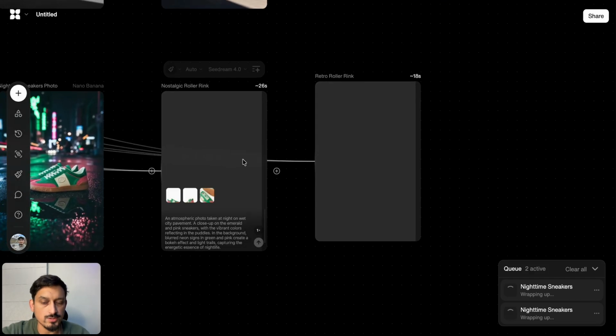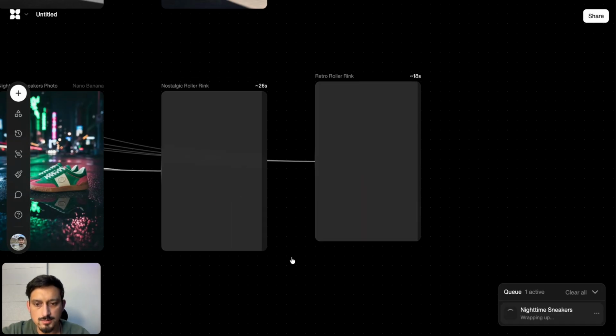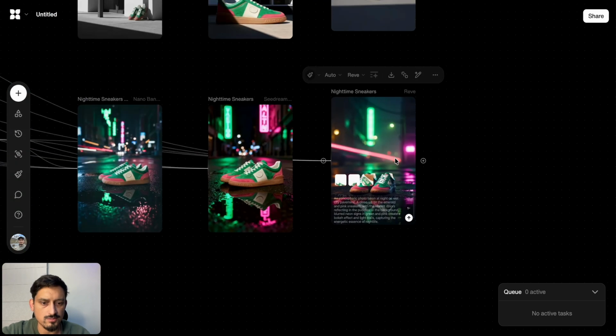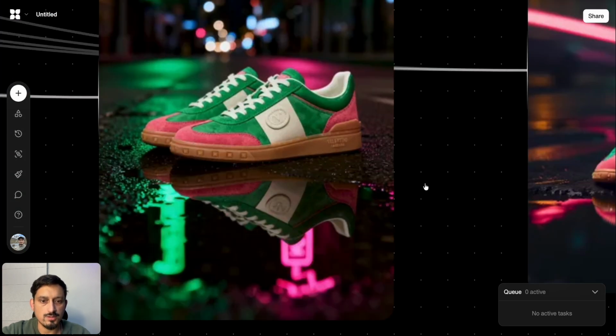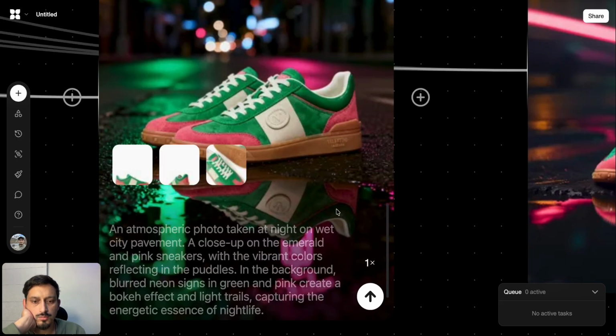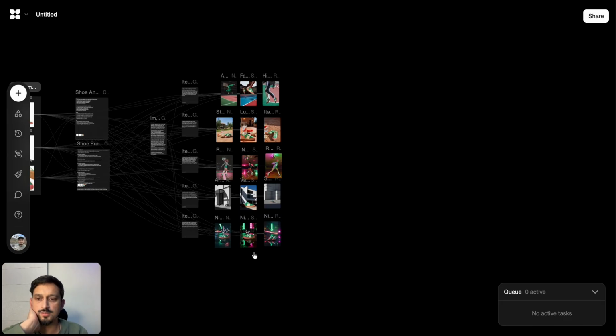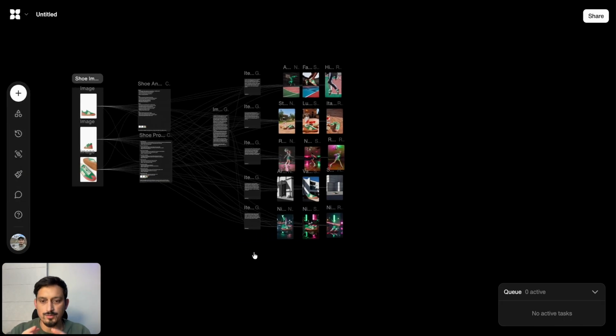And here we have SeaDream, which is about to generate. Let's wait for that. REVE has already generated the image. Okay, it's fine. Wow, SeaDream has probably given us a very cool output because now we can see the reflection of the shoe, probably much more than NanoBanana, and both these shots are really nice.